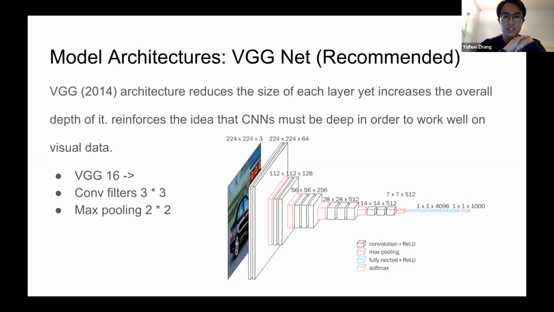VGGNet, I think, is the first widely used convolutional network for visual tasks. So it is very, very good at dealing with images. Even now, it is still widely used. So you can see it in almost most of the papers.